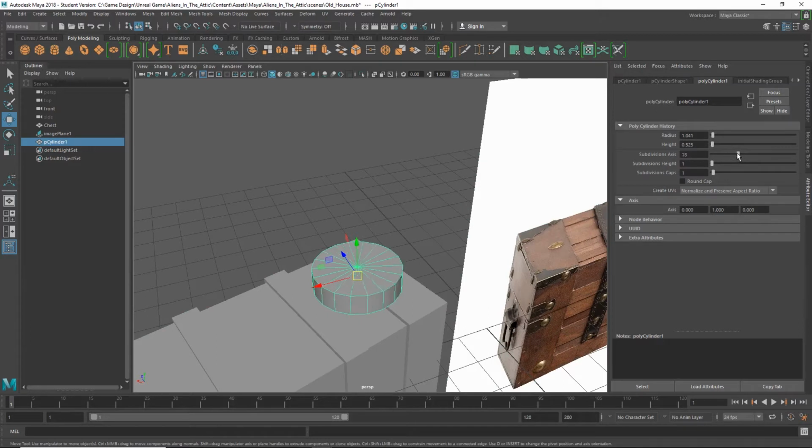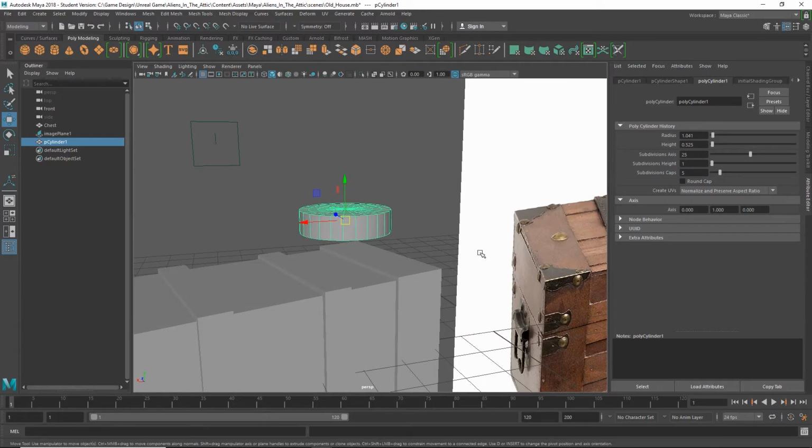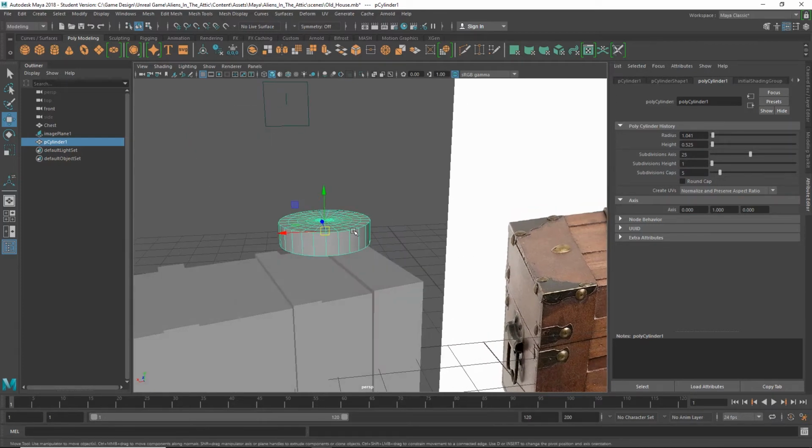We also have subdivisions. We're going to keep them fairly high because we want it to be a round looking object. And subdivision height, we don't need subdivisions in the height, do we? But the caps, we want some subdivisions in here. So now we have a flat surface. Over here we see that they're rounded. So how can we fix that?